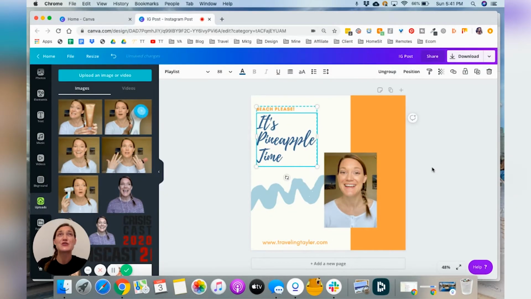So this is super helpful if you have multiple items that you always want to be together, like this text, or if you've worked really, really hard on getting them to line up perfectly, and now you just need to move them like a centimeter. You don't have to work on that again. You can just group them and then they'll always move together.